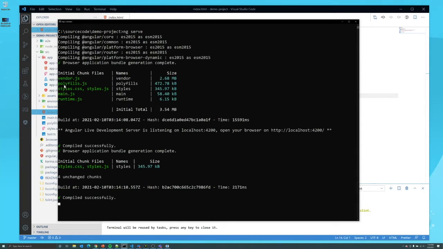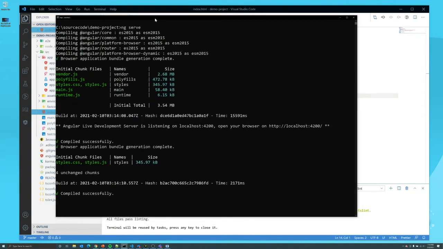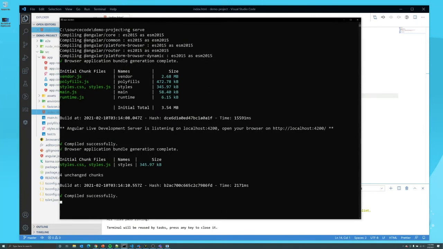So there's a vendor file, there's a polyfills file, there's my styles, there's my main, and my runtime. So this is the Angular runtime that it needs to get started up. And since this is very small, this end result might seem a little bit big, 3.4 megabytes, but this is not a production build. So it doesn't try to tree shake out or remove all the unused code from the Angular library that it doesn't need when I'm just doing a development build. So if I then come to, it says, go to localhost:4200.